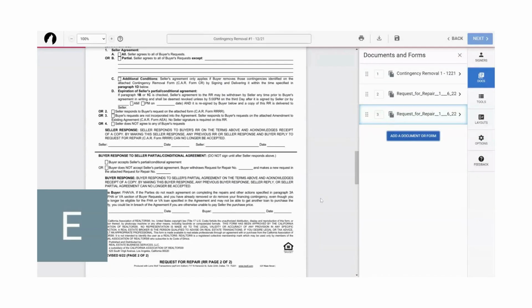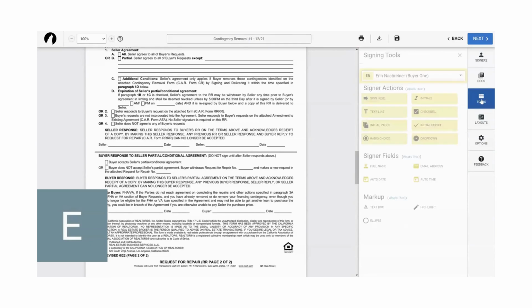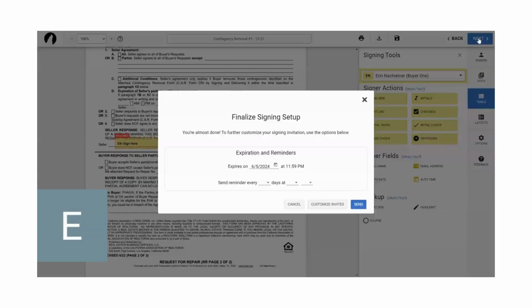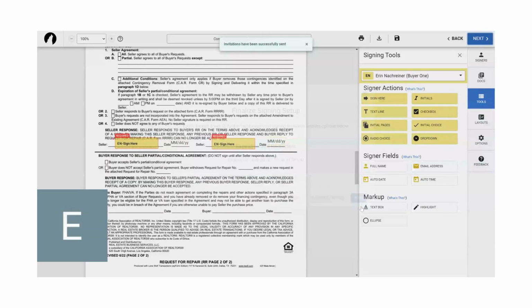and add it here. You just have to remember to go back to signers, or actually go back to tools and make sure that they have the spot to sign. And then just hit next and send. And now it's being sent to your client.